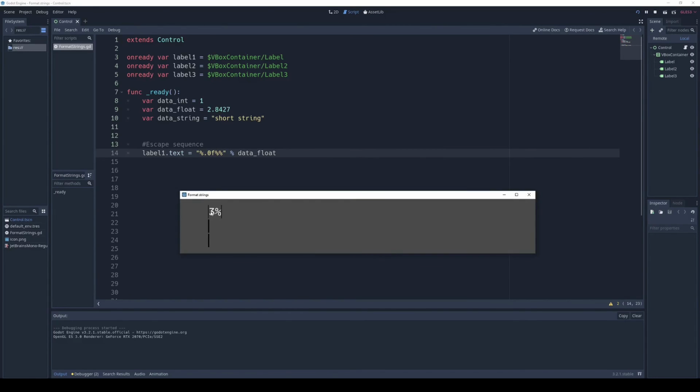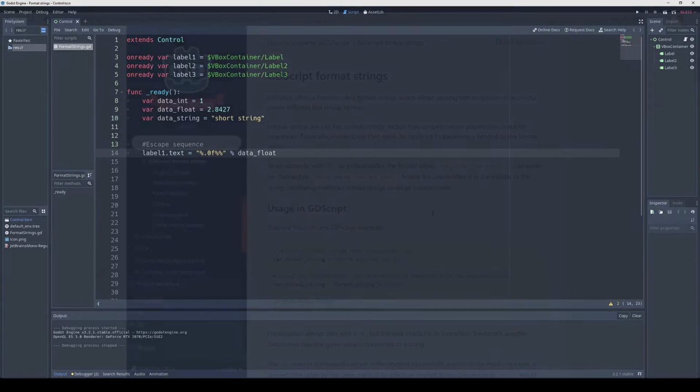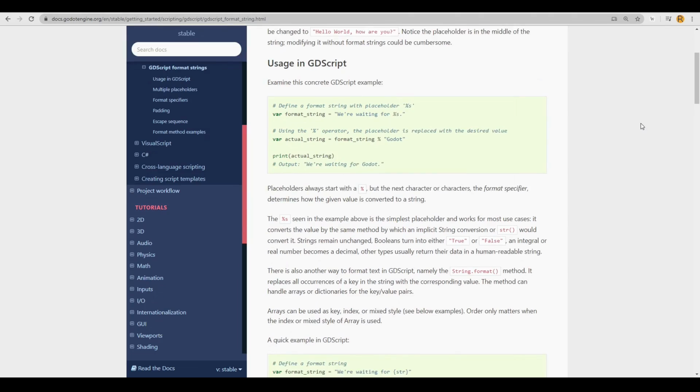I hope you enjoyed this tutorial and encourage you to experiment with format strings. Go to the Godot documentation website to learn more about this subject.